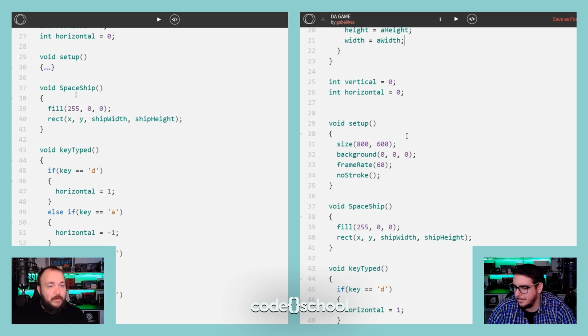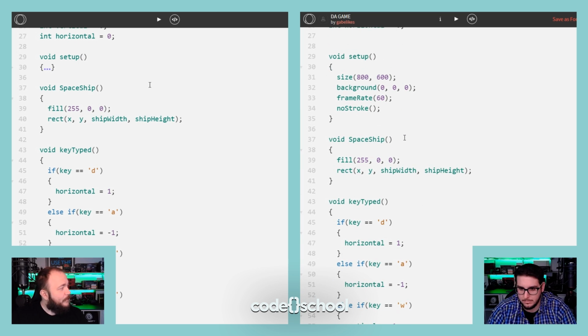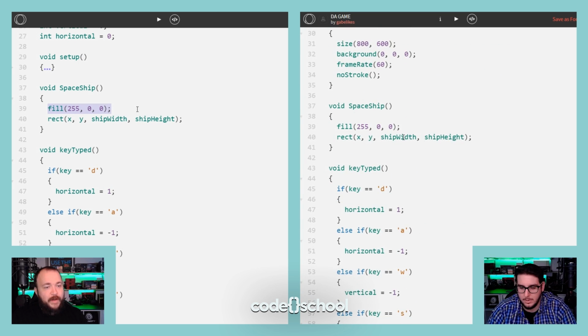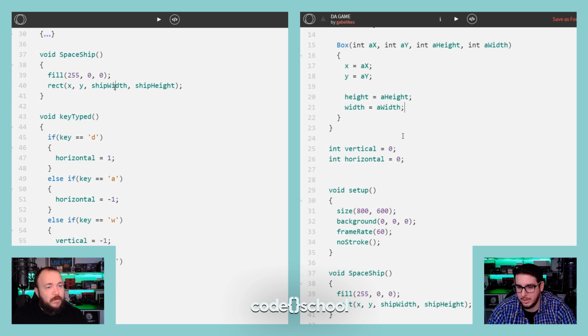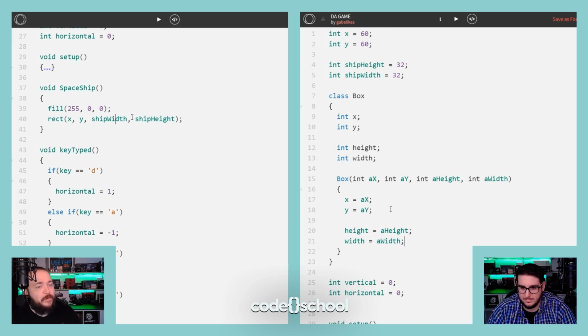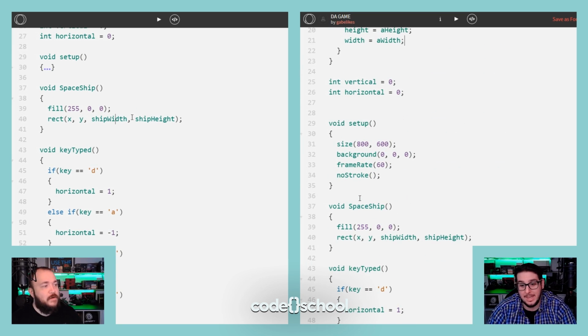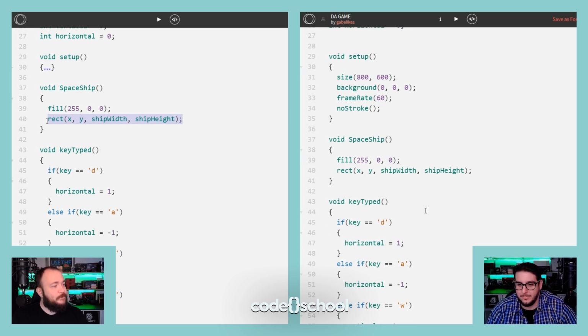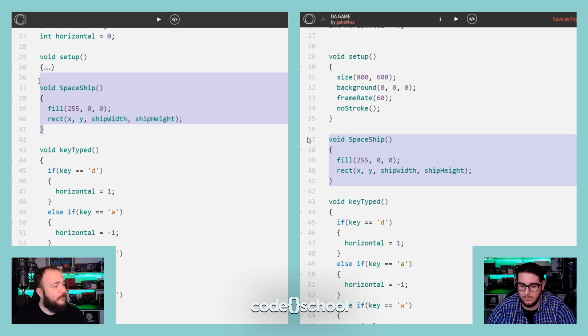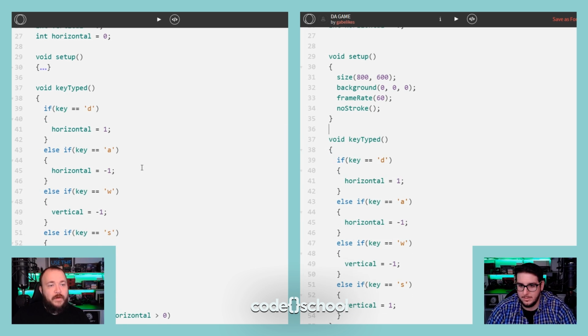Great. We have a function here called spaceship. It has a fill for a color, but it has an x and y and ship width and ship height. That has something to do with our box, right? It does. We need to give it ax and ay and a width and a height. Or we can do a thing. If we copy that rect thing, you can even just delete the spaceship function. Oh man, it is gone. But we have it copied.